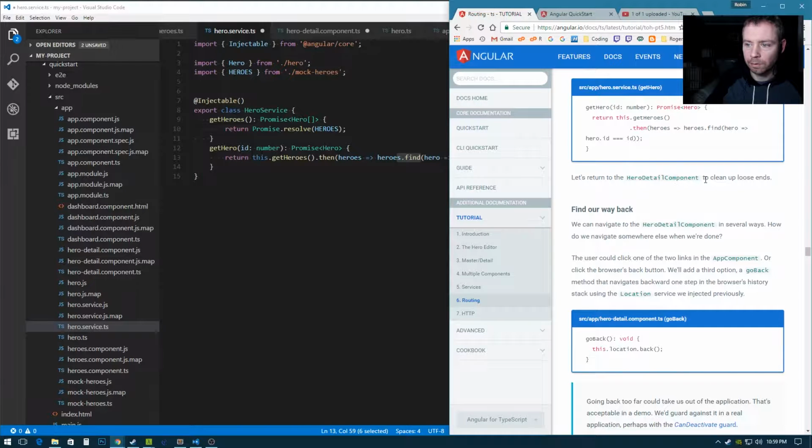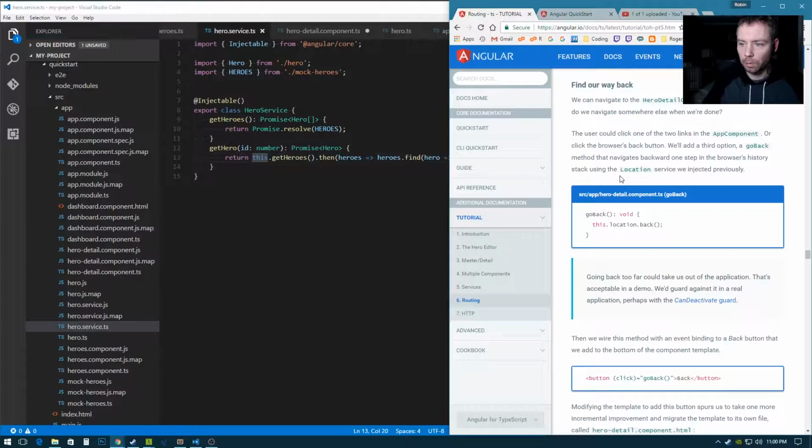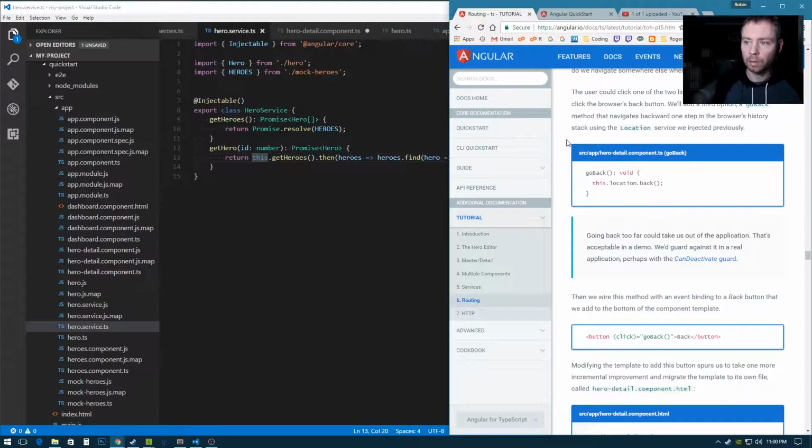Let's return to the hero detail component to clean up loose ends. All right, so let's save here. Find our way back. We can navigate to the hero detail component in several ways. How do we navigate somewhere else when we're done? The user could click one of the two links in the app component, or click the browser's back button. We'll add a third button, a goBack method that navigates backward one step in the browser's history stack using the location service. Okay, that's why we added that.